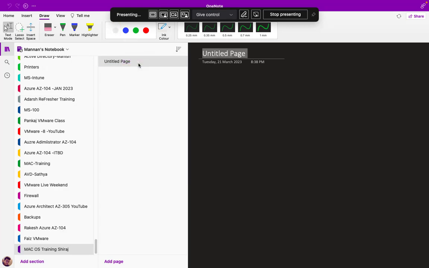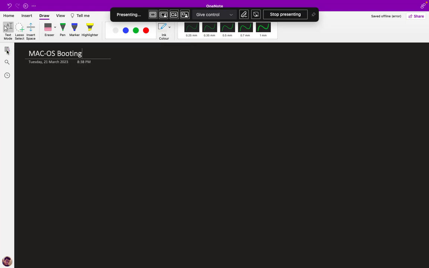I'm going to start from the very basic, like the Mac OS booting process. This is the first agenda because it's really important if you want to understand the backend files contained in the Mac operating system. So it's mandatory for us. We must know about the booting process.